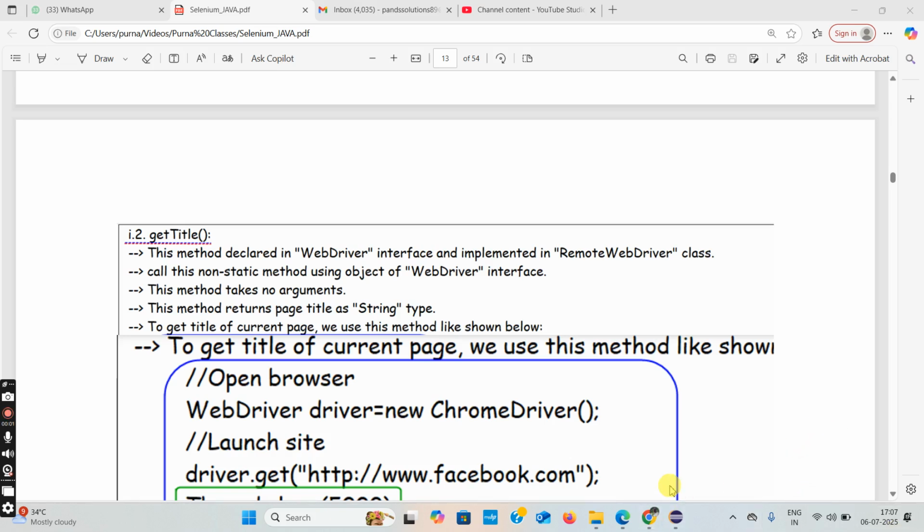In the previous class, four methods were completed: the get method and getTitle, then getCurrentUrl and getPageSource. We also saw getManage in the program, but now we will check the navigate method. You can see the navigate function, the navigate method.